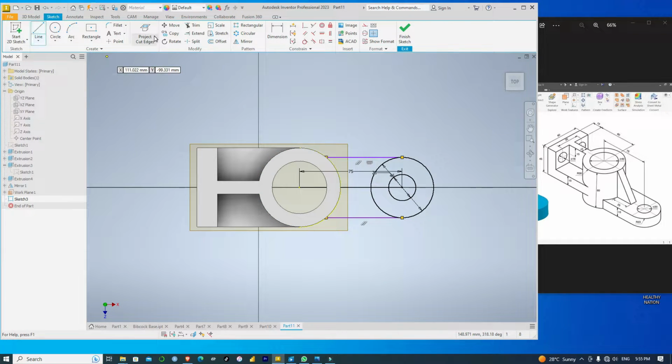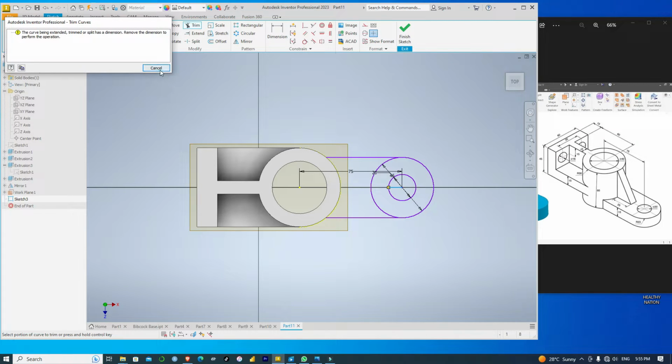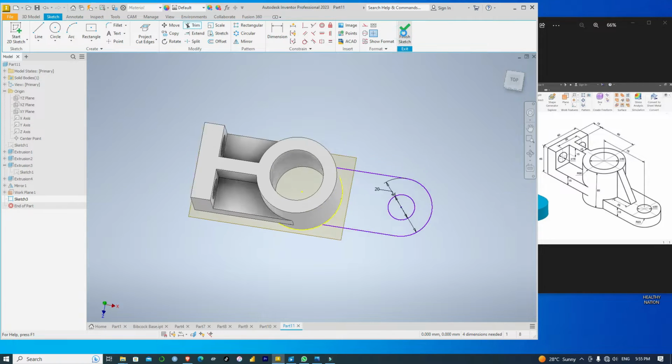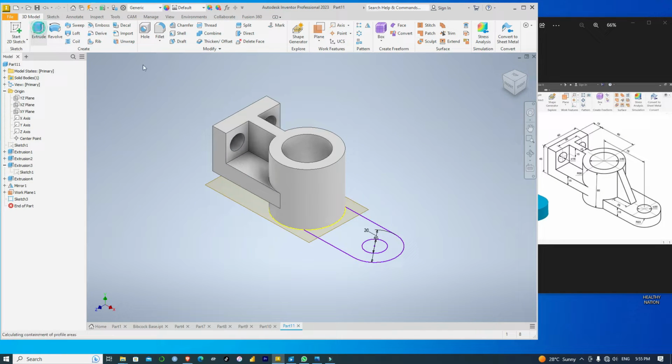Then I'm going to trim this off, trim this off, cancel. I'll delete this dimension and trim, and trim this. So I'm going to extrude this by 15, finish the sketch, and extrude by 15.